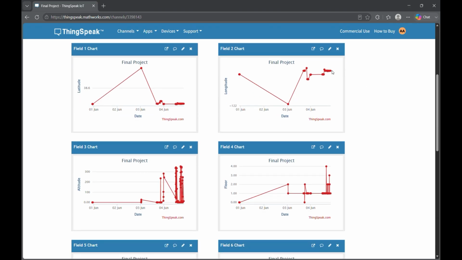This is showing the ThingSpeak upload, and these are our 8 entries that we chose. They each contain a different aspect of our data, like latitude, longitude, speed, as well as others.